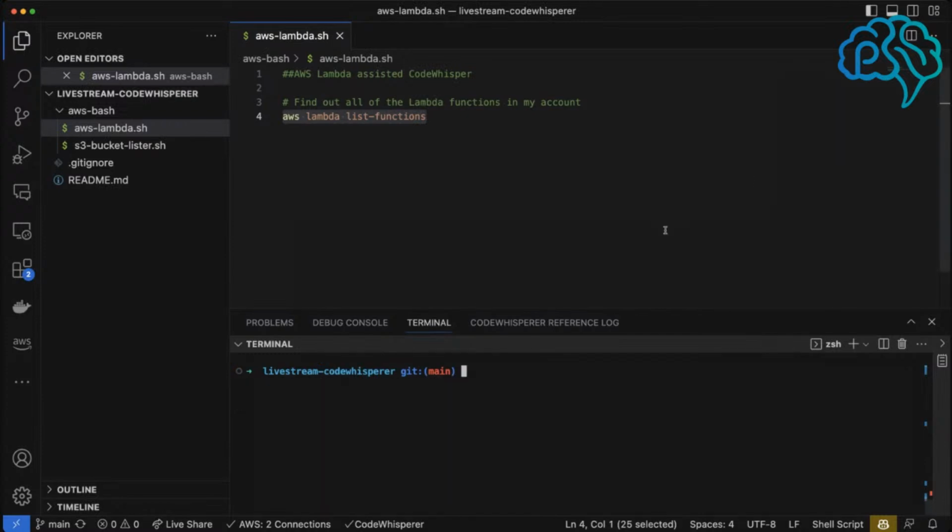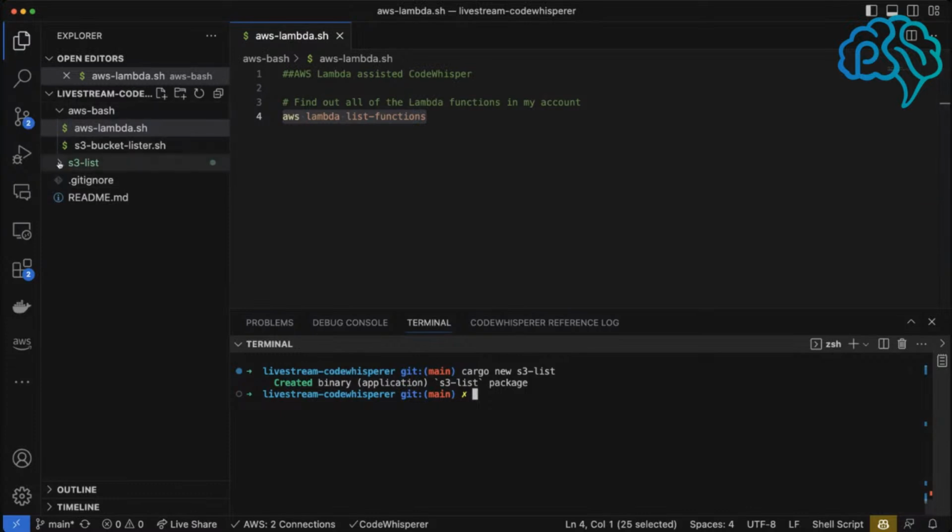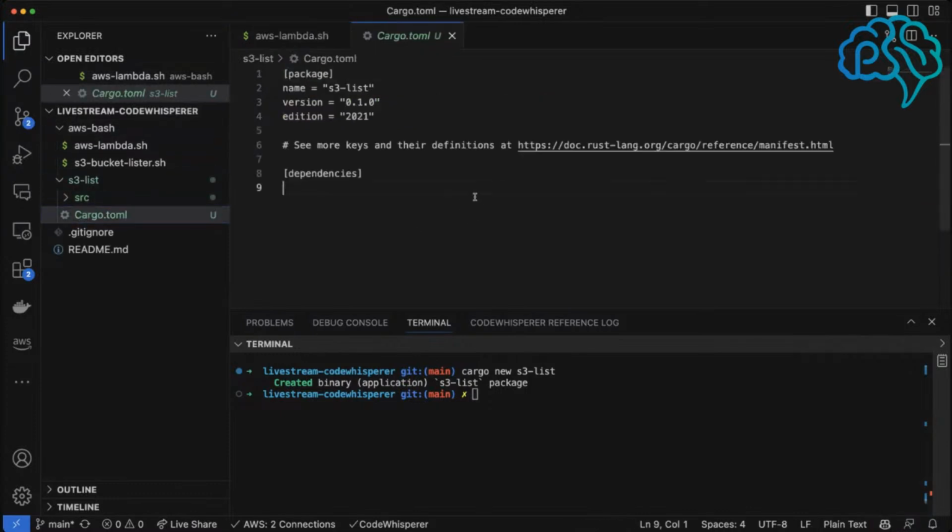Now, I would be curious if I create a new Rust project with the SDK. That could be one way to do it. Let's try that. We'll just say cargo new S3 list or something like that. And I would be curious if it's smart enough to know to put the SDK in there. I'm going to have to probably put that in there.